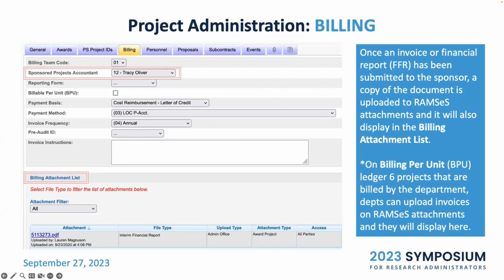Okay. Project administration billing. Once an invoice or financial report has been submitted to the sponsor, a copy of that document is uploaded in RAMSeS and attachments, and it will also display in this billing attachments list. So it will appear on the attachment screen, but it will also filter in just those that are on the billing attachment list. So I think this is a really helpful tool instead of going through all of your attachments.